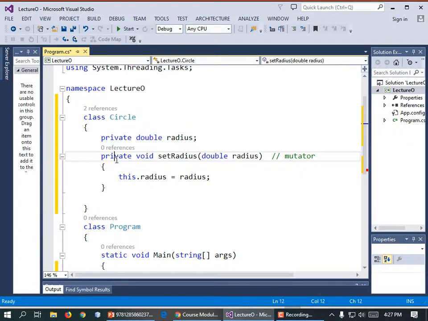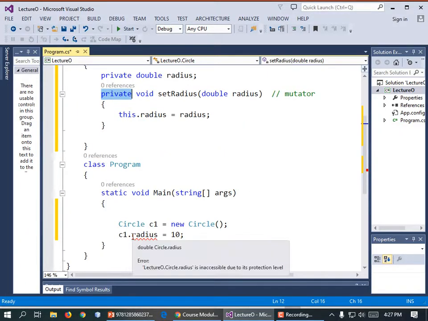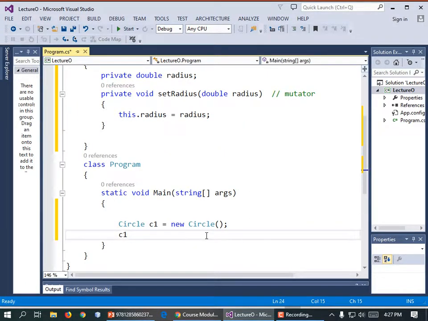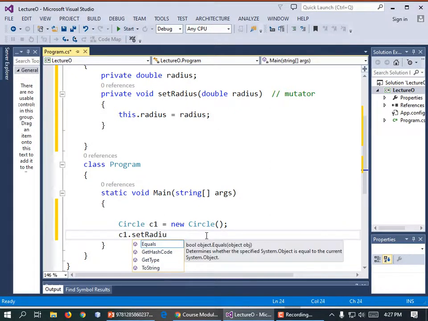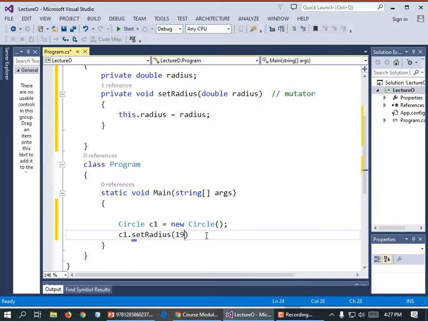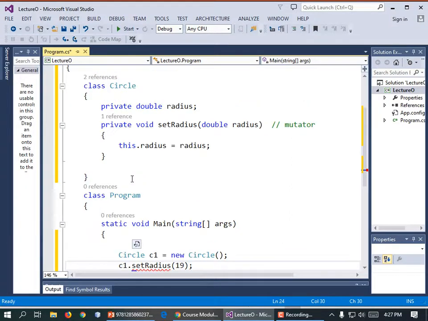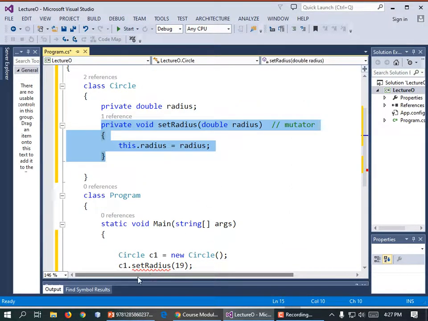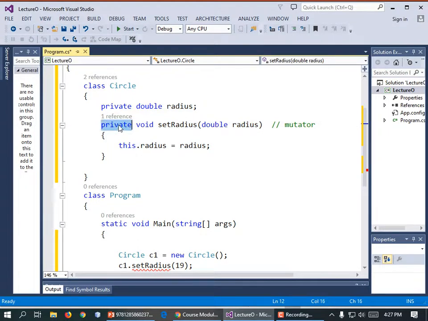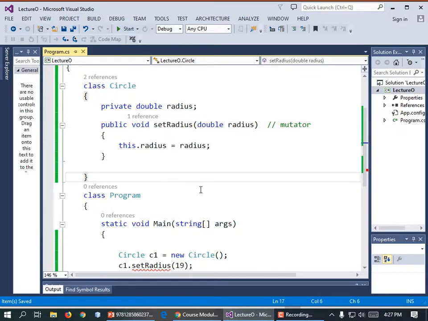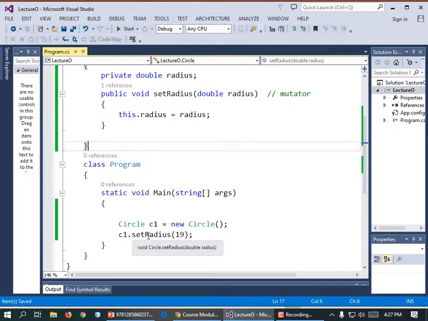However, I mistakenly made it private. So down in here, when I try to call setRadius, it's not going to work. c1.setRadius. Well, see, the pop-up's not even giving me any hints. All right, so that's an error because it's inaccessible due to its protection level. This method cannot be called from the client code because it is declared as private. So we will declare it as public. And that fixed it.